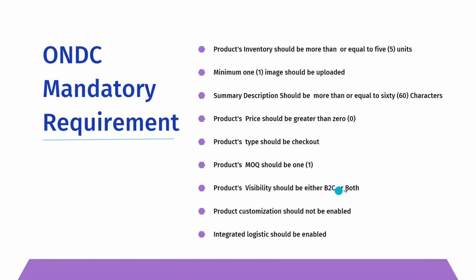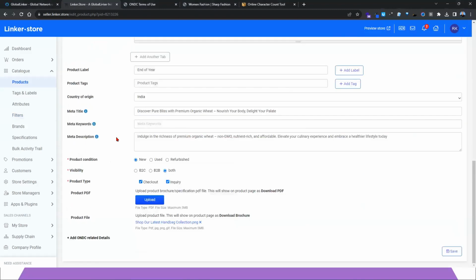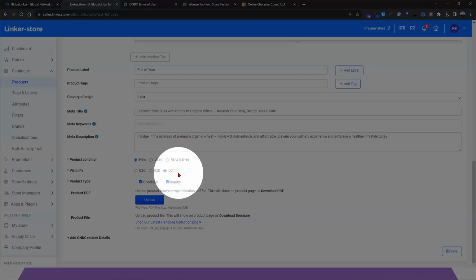The product visibility should be B2C or both. If it is B2B, then the products are behind lock and key. They are not accessible to the general public, so in that case, obviously, they will not be visible on ONDC. How do you check the visibility? Again, it can be done in two ways. One is you can just edit the product, and if you scroll down, that's where you'll see the visibility. It has to be both or B2C. It cannot be B2B, all right? So you should not choose B2B. This is the manual way.